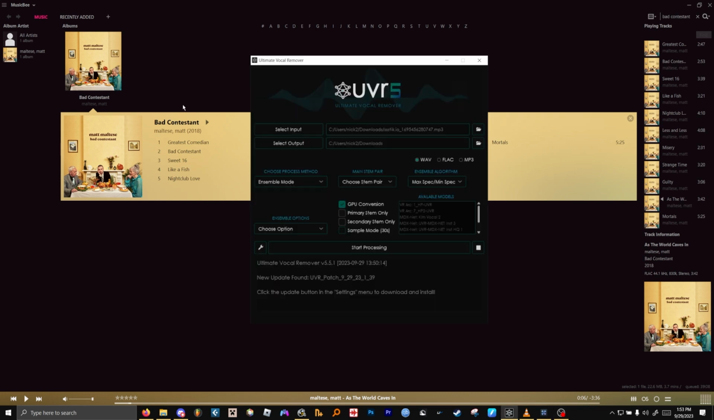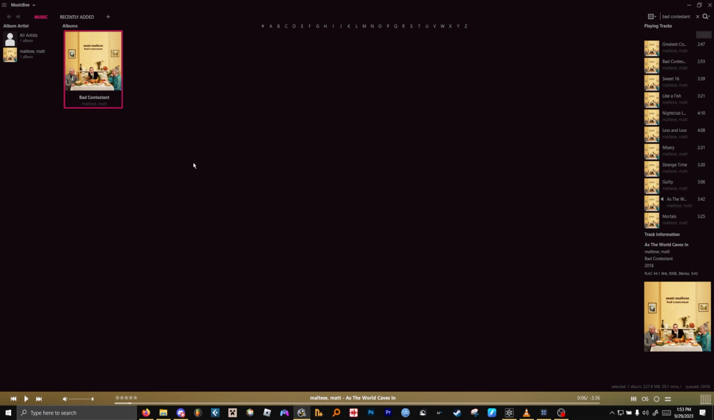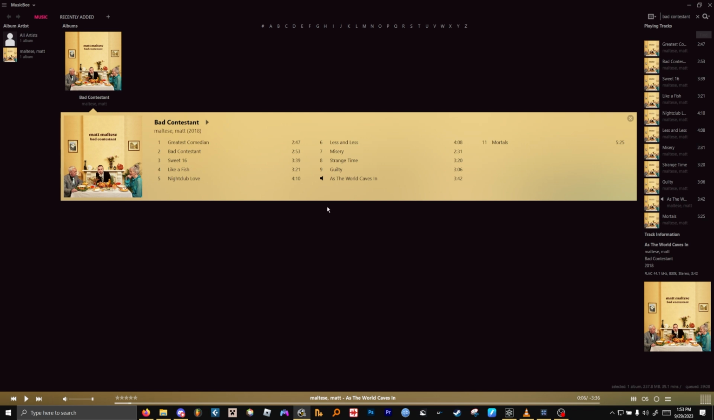Now, it's best if you use a source where your file will be in its best quality. So right here, I actually have an album rip in FLAC format. It's pretty high in quality. It's 830K, 44.1 kilohertz in FLAC, so it's pretty high quality. And the higher the quality it is, the better it will sound.